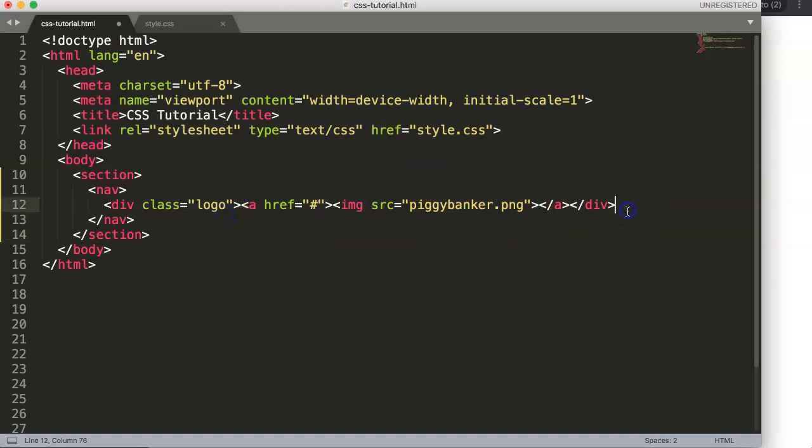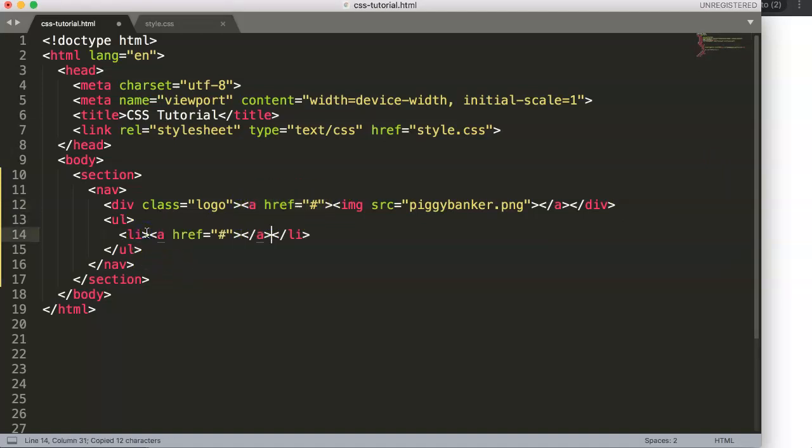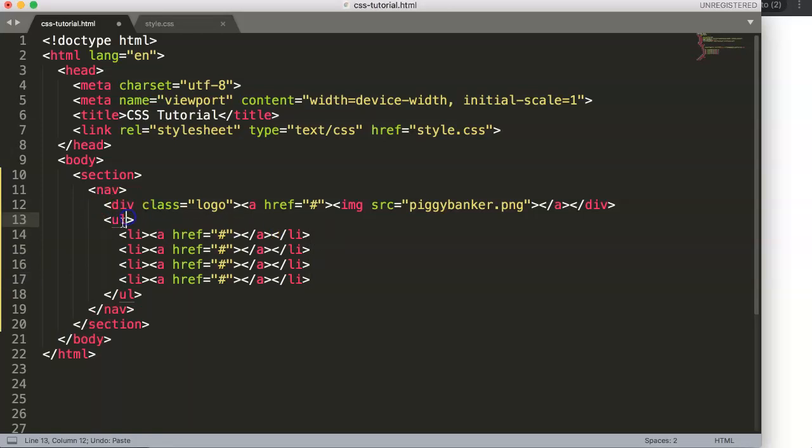So we have this one here. Next, we need to put in the menu bar. With this, we can use an unordered list, and in the unordered list we have the list items, and in the list items we have, of course, the href. So I can copy almost this text here, and then we can copy this four more times. There we are. I will give this unordered list a class name of navigation.